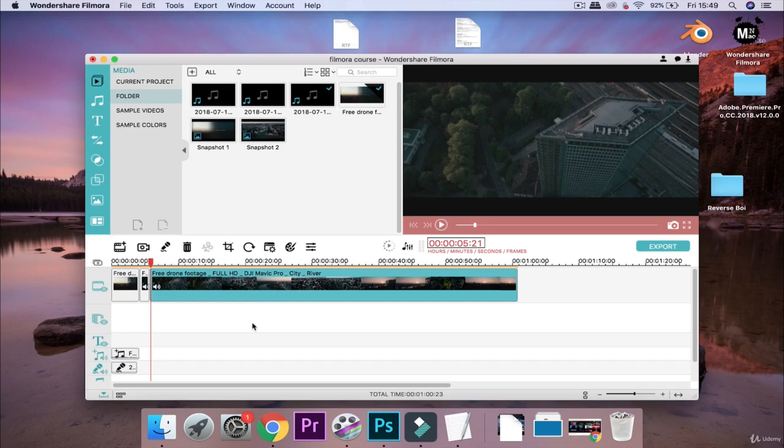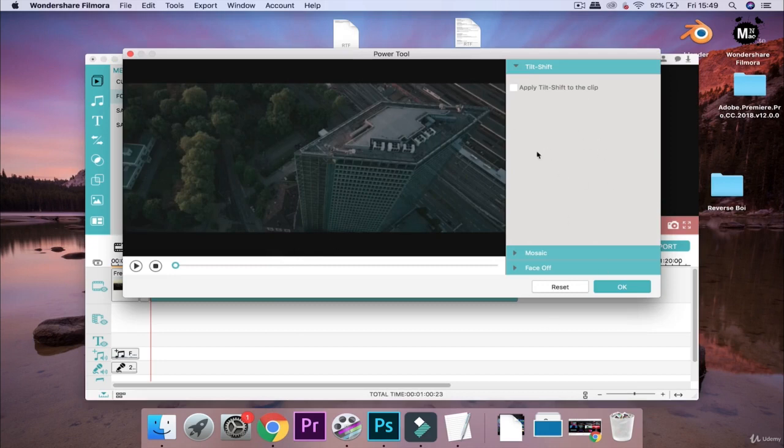As you remember, we have the rest of our clip right here, and my idea was to go right here on our power tool option, and once you click on it, you will have these 3 options. We actually don't have anything to blur out, as you remember, with this option, so let's just use tilt shift.